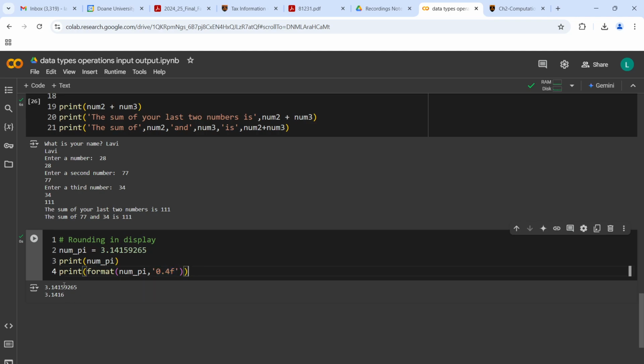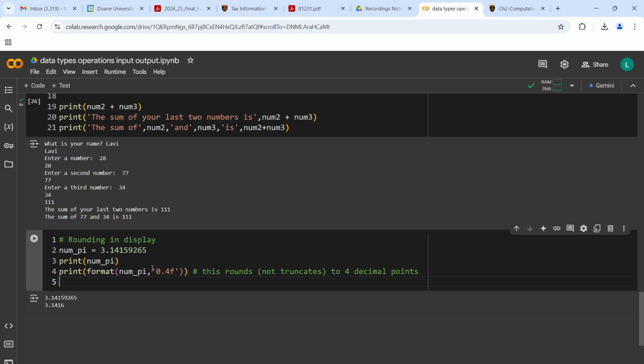Notice that it actually does round it. It doesn't truncate it. 3.1416. This rounds, not truncates, to 4 decimal points. Now what's this 0.4f? You could leave the 0 off if you want. The number in front is the total amount of space it requires.